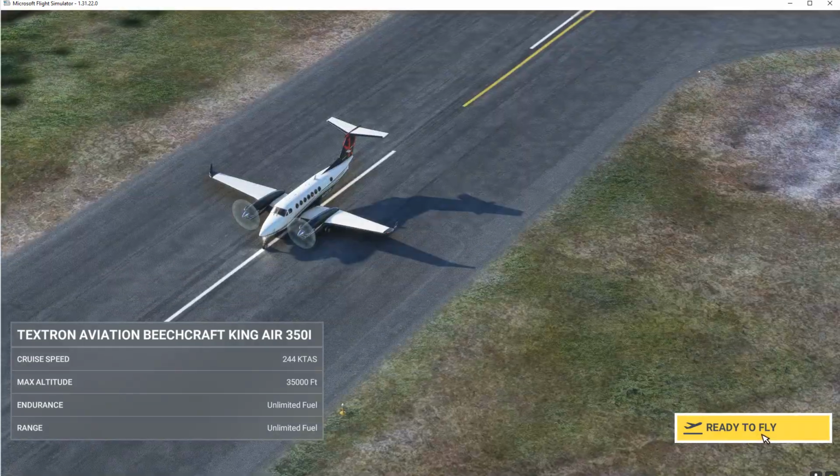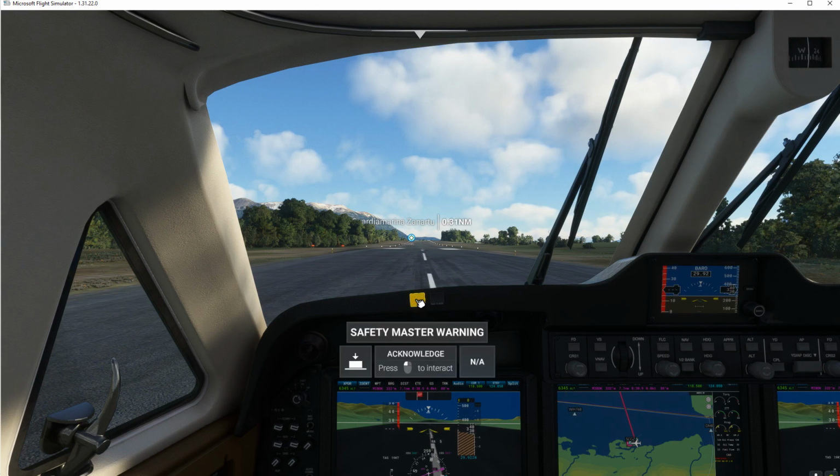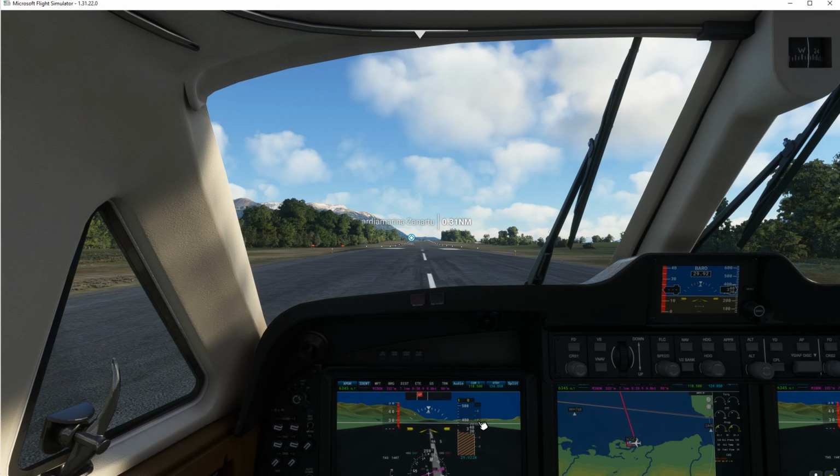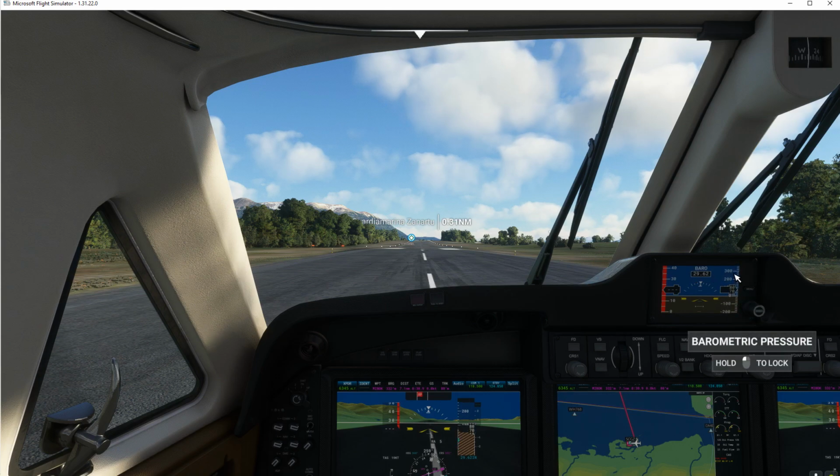Okay, we're good to go. So right now, right off the bat, we've got a warning here. I'm just going to turn that off. That is that our parking brake is on, also notifying us that the autopilot's not on. So there's your barometric pressure right now. So the first thing I'm going to do is set that by hitting B on my keyboard. And you can see it changed. So that affects your altitude. So you want to do that.